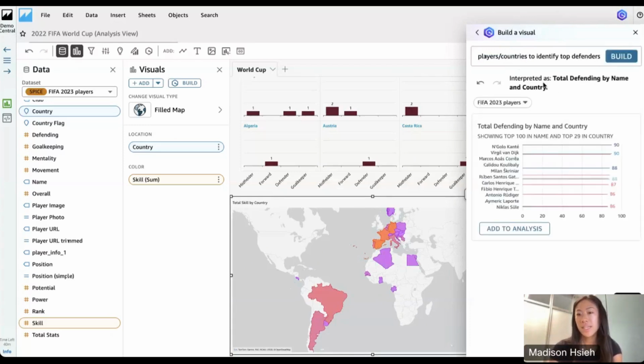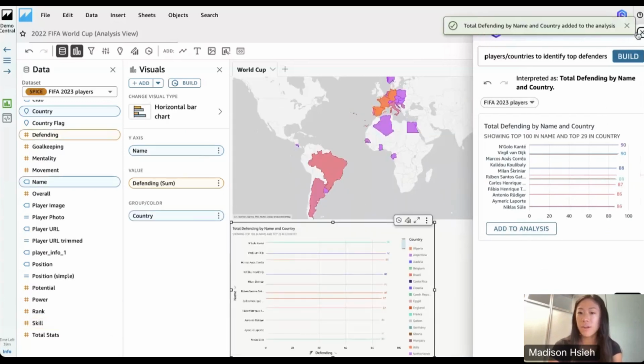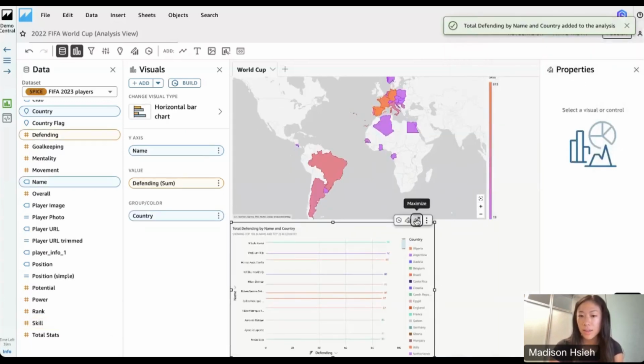All right, we can see here that it's interpreted as total defending by name and country. So it looks like that's pretty good. And it's using this 2023 data. So let's add to the analysis and explore further. I'll expand it here.